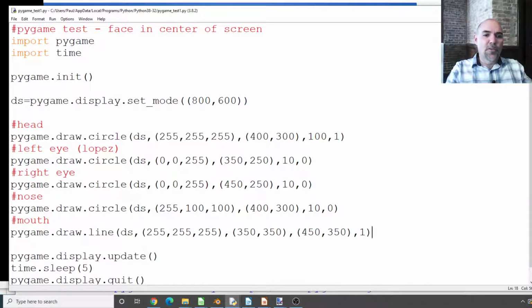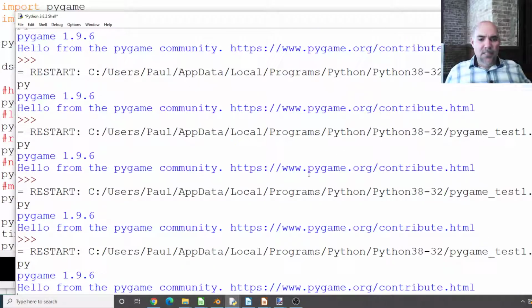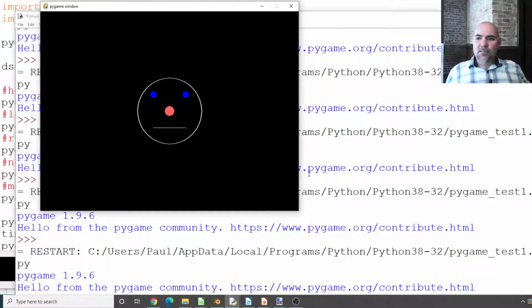Now, one of the cool things about programming is if I don't like how that face is, and I say, you know, I want to have a bigger nose. I don't think the nose looks good. I can come in here and say, well, let's try this with like, I don't know, 15 radius instead. That looks a little better.